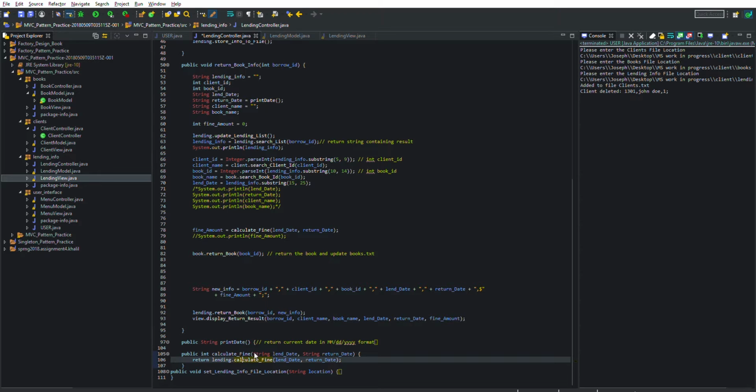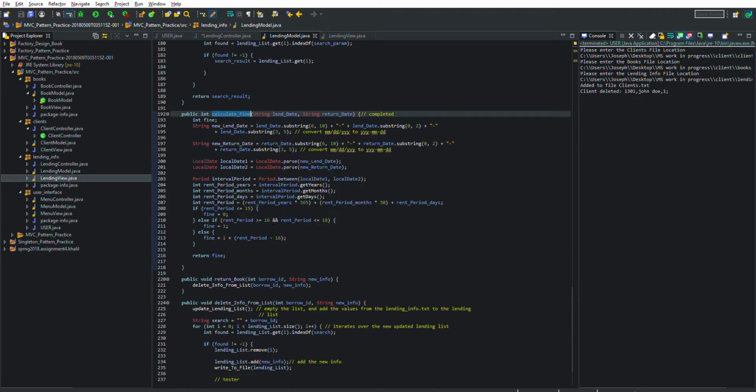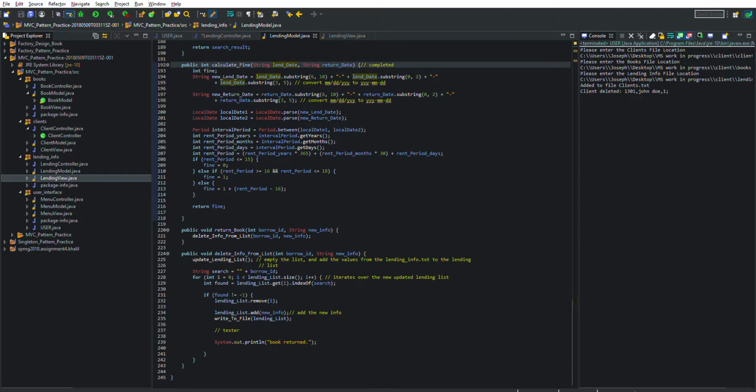And if we can see the calculate fine method in the model, the lending model, it converts the dates into a certain format, and it calculates how many years there are, how many months, and how many days, and it calculates the whole rent period into days.